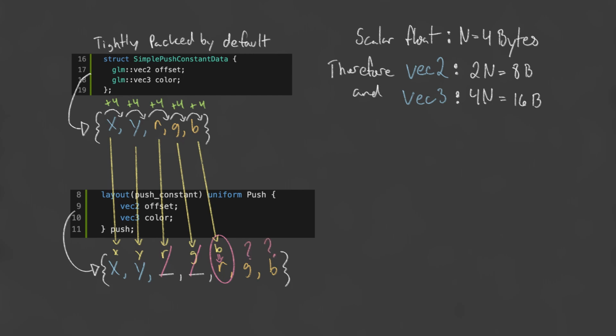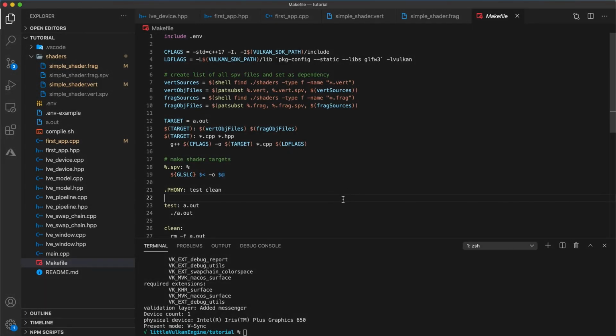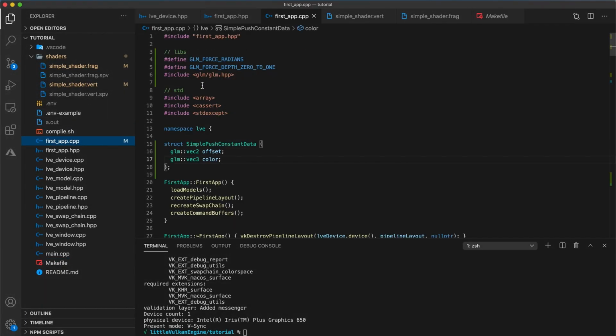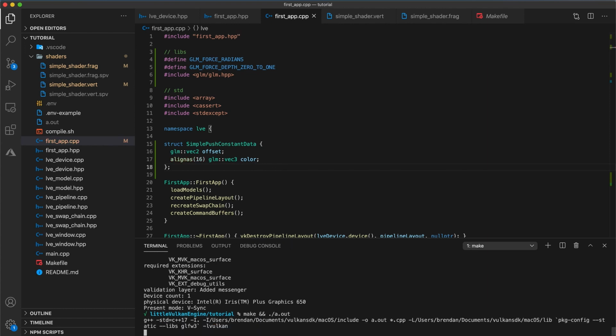Alignment mistakes can be tricky to debug, since you won't likely ever see an error message. We can fix this by using C++11's alignas specifier. Just before the color decoration in the pushConstant's data struct, add alignas(16). Then build and run, and your triangles should now be blue, since the host memory layout now matches the pushConstant's memory layout in the shader.